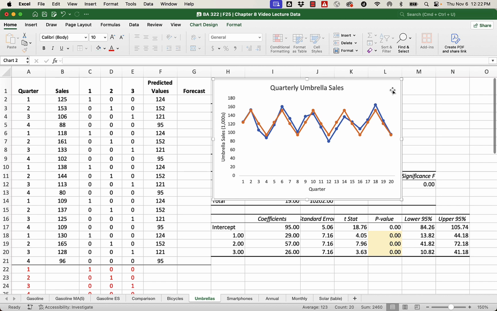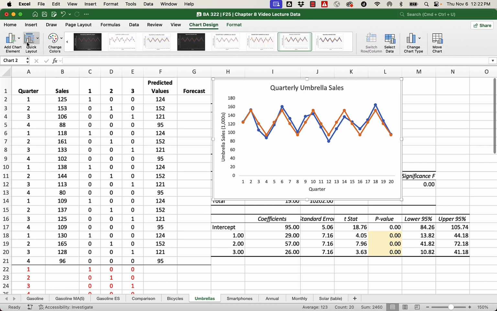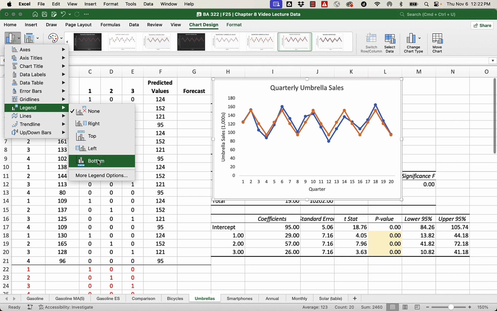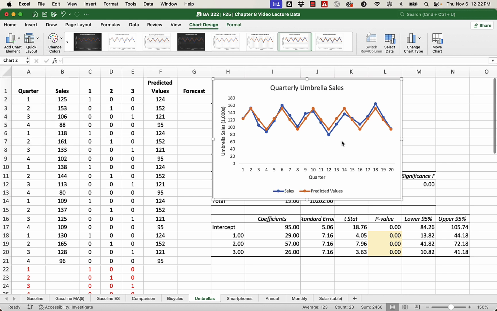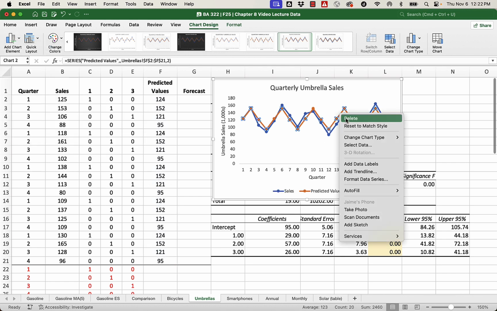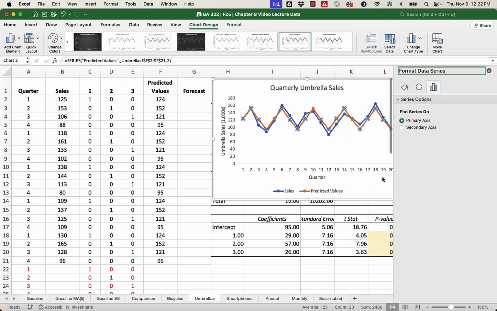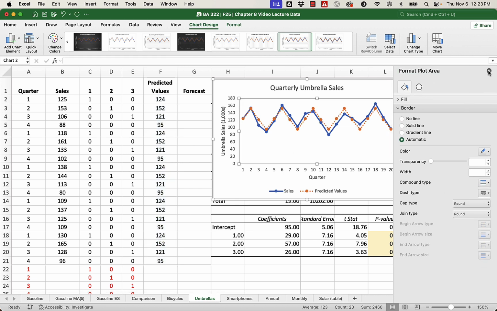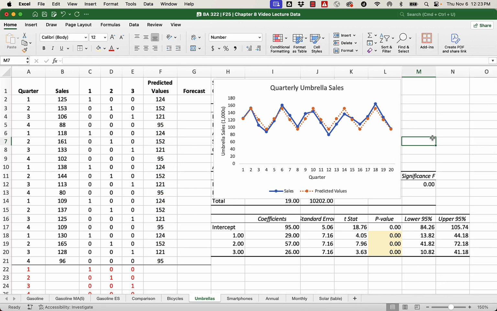I'm going to add to this a legend that I'm going to place at the bottom. And I'm also going to format my predicted cells with a dashed line to make it a little bit easier to distinguish, especially if someone doesn't see color. Now you can see that the predicted values have a dashed line.